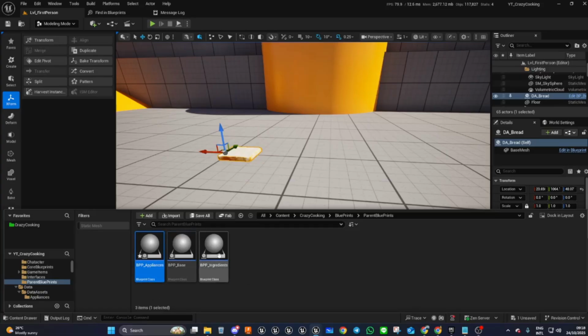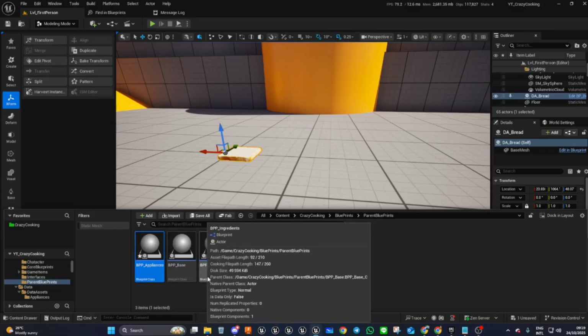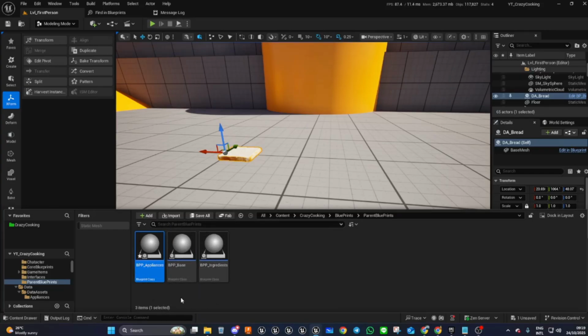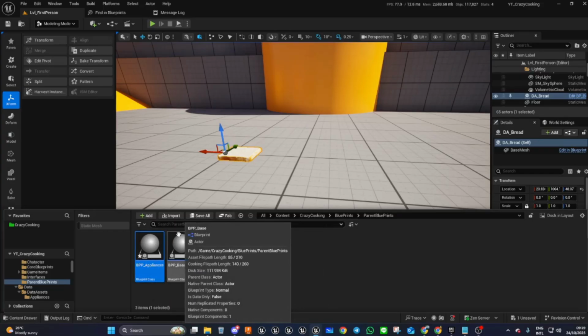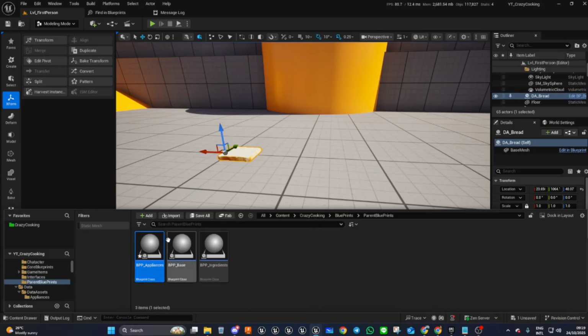Again, this is so that we can have core. So the BP base has every core thing that they're all going to need, and then we can customize it per type. You could just do everything on BP base, but every time you make an appliance, if it has the same code as another appliance, then you're going to have to keep rewriting the same code again. So this just avoids us doing that, same with the ingredient. Okay.